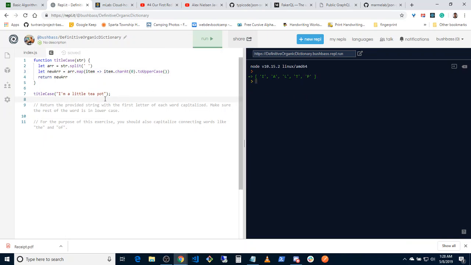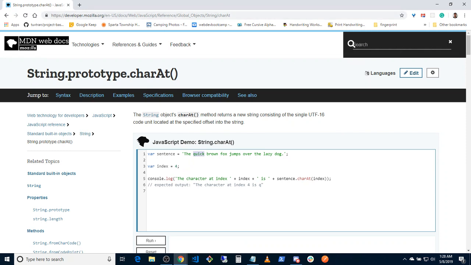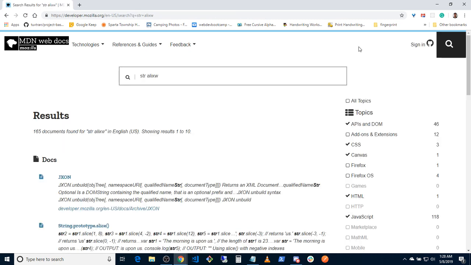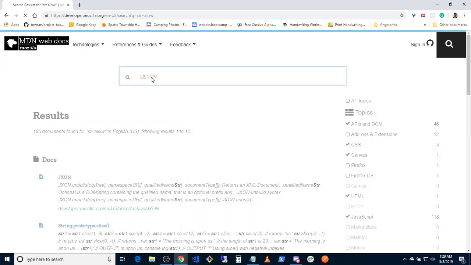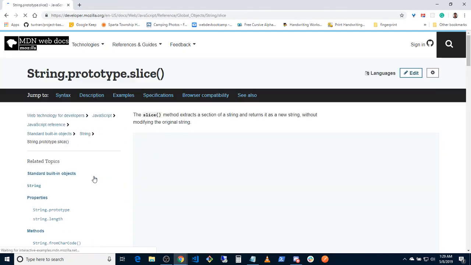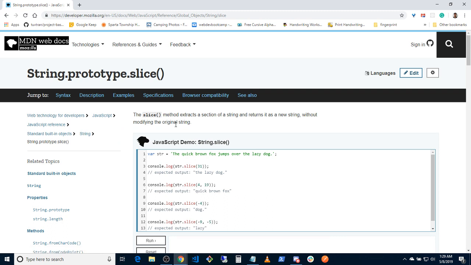We need the words. Return the provided string with the first letter of each word capitalized. So we need to, on each one, return the rest of the word. So we're going to need another function. String, what is it? Slice or splice? String slice? Whoa, my finger's on the wrong keys. Let's see. The slice method extracts a section of a string and returns it as a new string without modifying the original string. So slice, the quick brown fox jumps over.